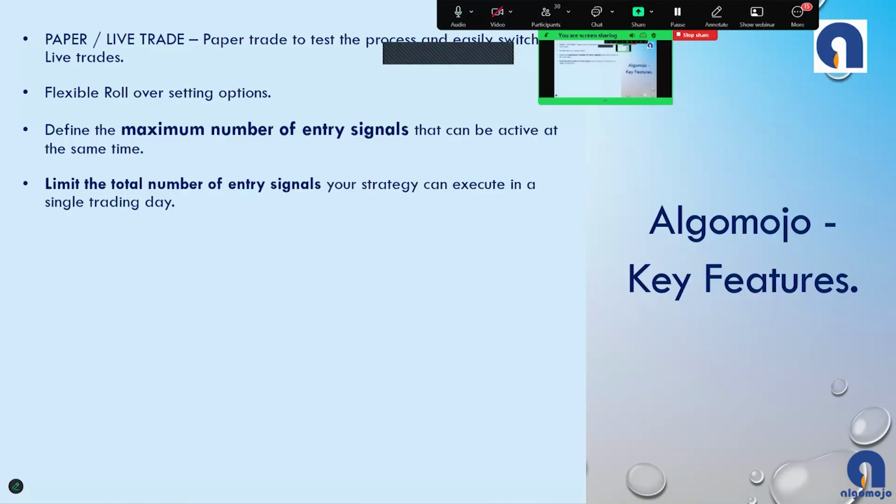In terms of other features, we have rollovers in case you're trading in, say, weekly options or monthly options. You can set the rollover. The system will automatically look at what positions are open and accordingly roll over to the next week or next contract at the set date and time.